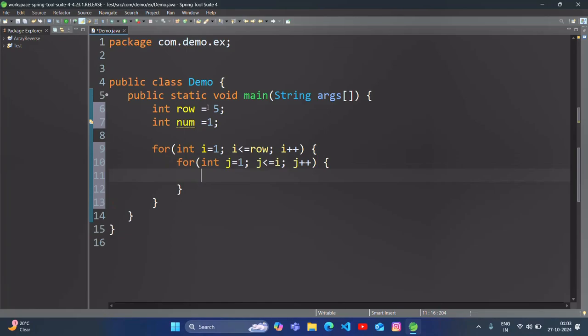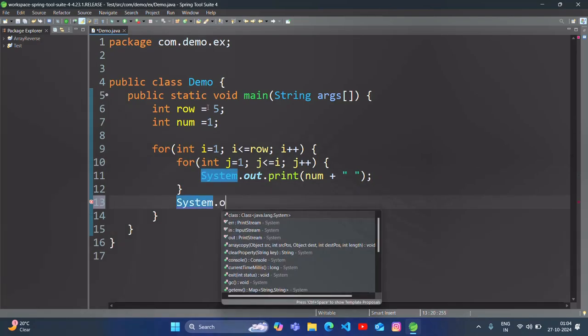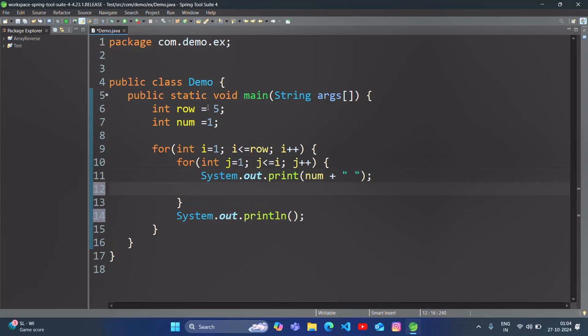After that, print num, and leave it for the next line. Sorry, after printing the num we have to update the num also.